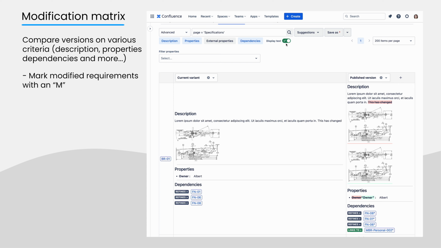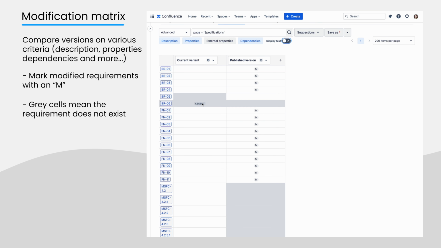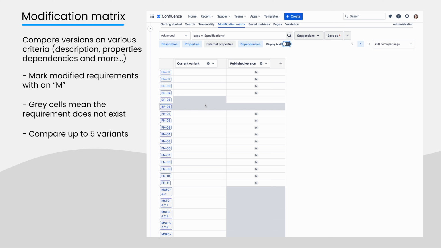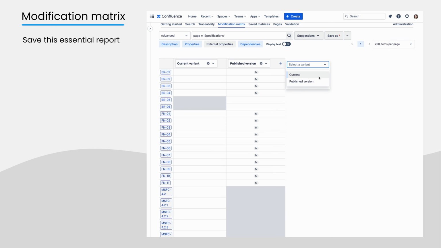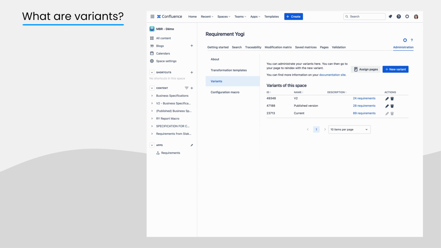Alternatively, it can just display the letter M for modified descriptions, a gray cell for deleted requirements, and display a syntactic report for up to 5 variants. This modification matrix is an essential tool in Requirement Yogi, which allows you to track and approve changes between various revisions of your specifications. First, there is a default variant created for every space called current.